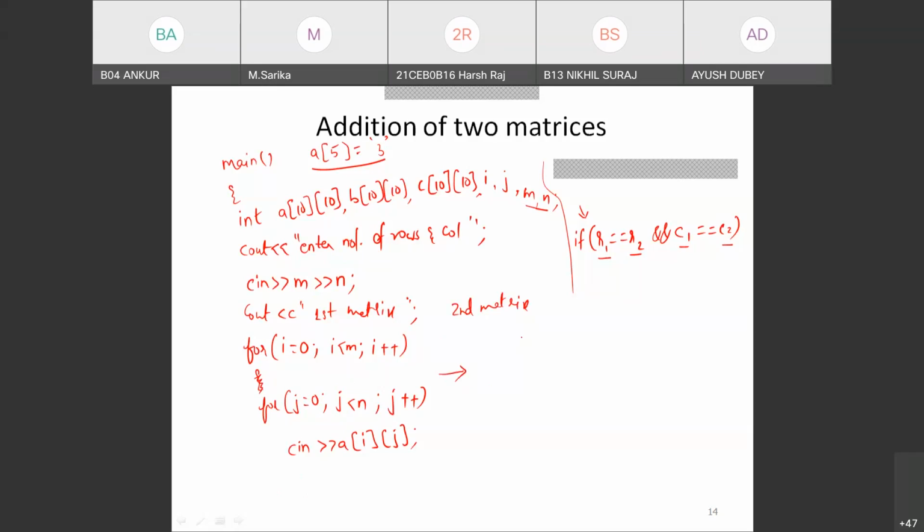And what is now my logic? The last, final logic. Matrix A is entered with some rows and columns. Now matrix B is entered with some rows and columns. Now what should I do? What is the main concept we require here? C of ij will be equal to A of ij plus B of ij. Previously we wrote C equal to A plus B.